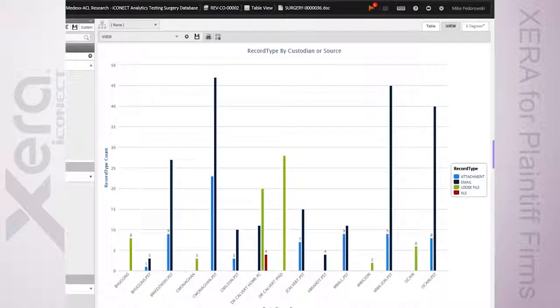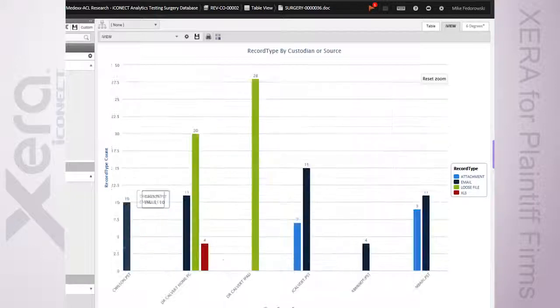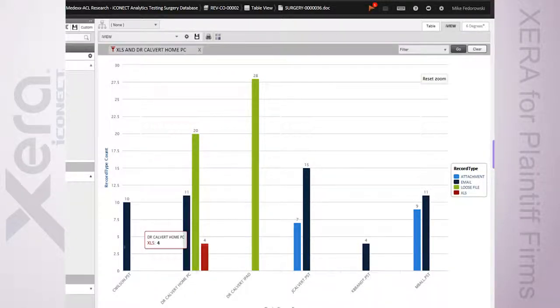If I want to take a look at the Excel files from Dr. Calvert's home PC and take a look at the documents flagged as email, all I need to do is click on those and you'll see they're added as filters into my system. So I can essentially use that as searches, combine it with all of the other searching we've talked about and the other filters we've talked about, etc. So it gives me a tremendous variety in being able to come in and see where my data is sitting.